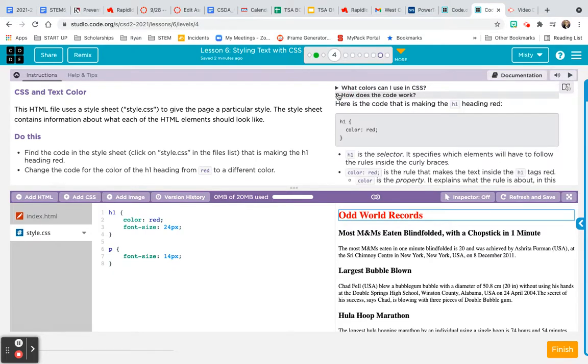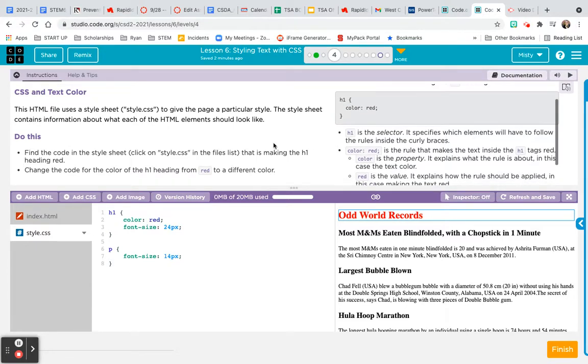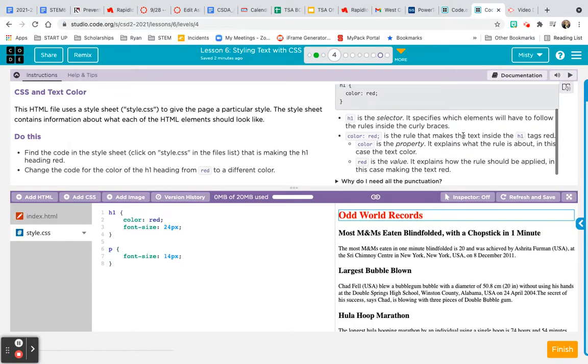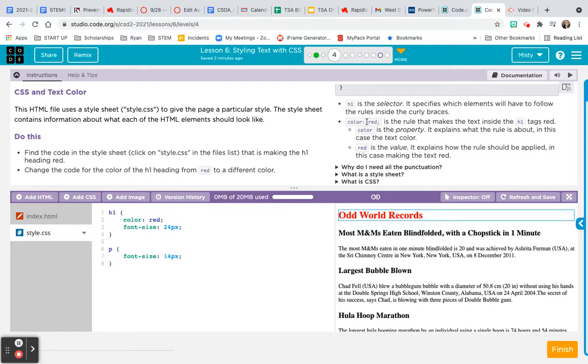How does the code work? It works because H1 is the selector, that is what is being selected, and what element is going to follow the rules. Color: red; is the rule inside of those curly brackets that makes the H1 tags red. The first part, color, is the property. Red, we call that the value. We can change the values of the property, which is what we're doing in this.